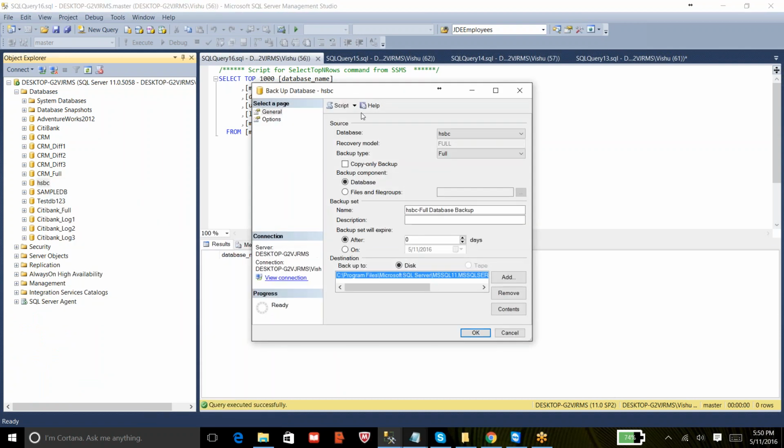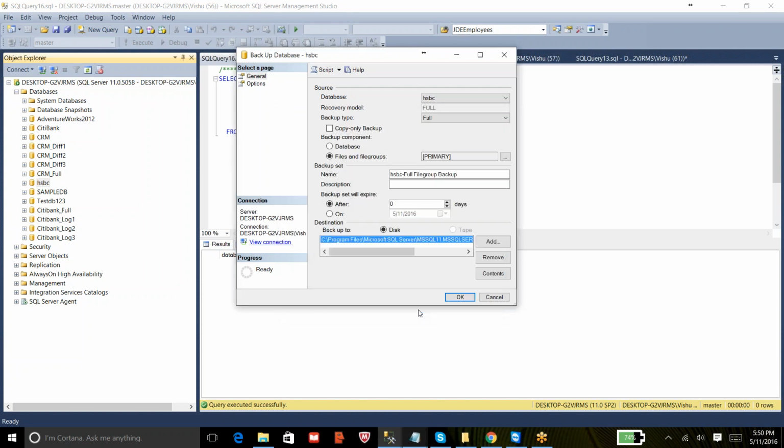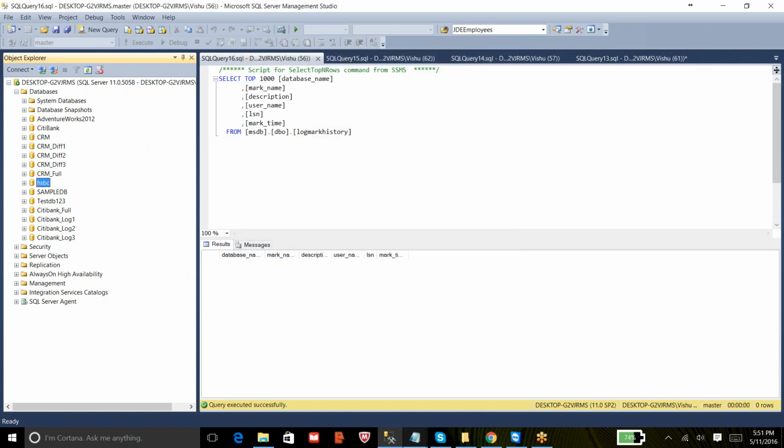So I'll be taking a file level backup. I'm just trying to take a primary file group backup. Okay, I have selected only the primary file group and the backup is done. And in this case, I have not selected the secondary file group. I have just selected the primary file group backup.